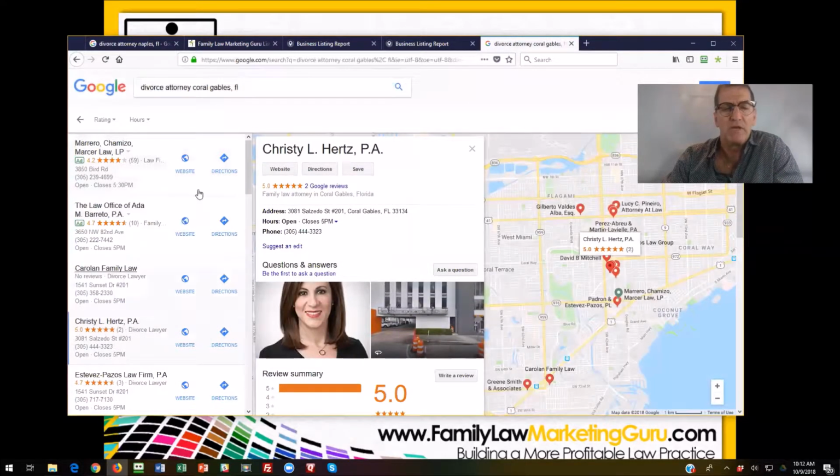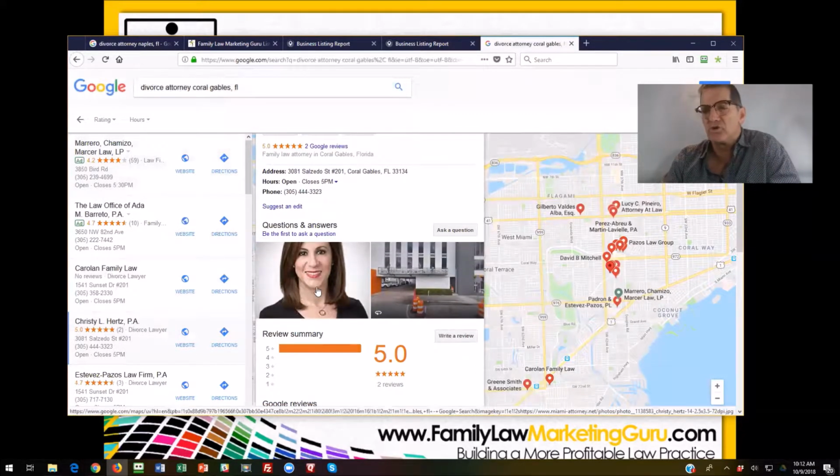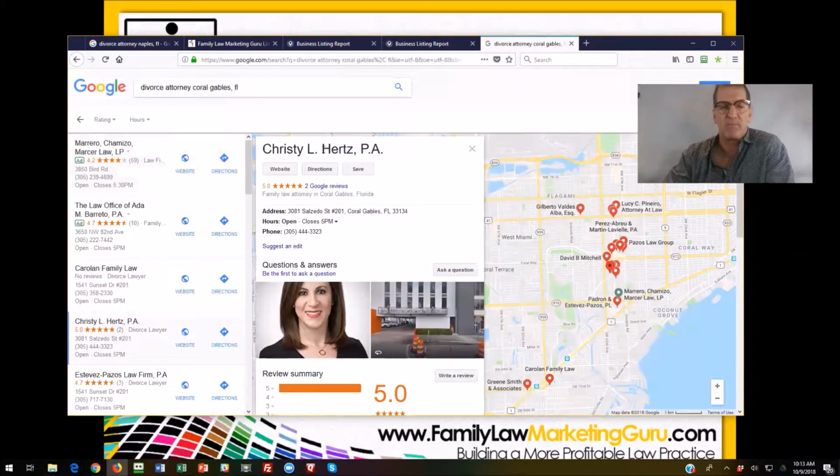Now, this is not a bad position to be in. It's position number 2. Now, I want you to notice what people see immediately. They see the address, they see a phone number, hours, and we see a picture. There's a real person. This isn't just some law firm. Now, this attorney has named the law firm after themselves. Good move, because people don't do business with businesses. They do business with people.